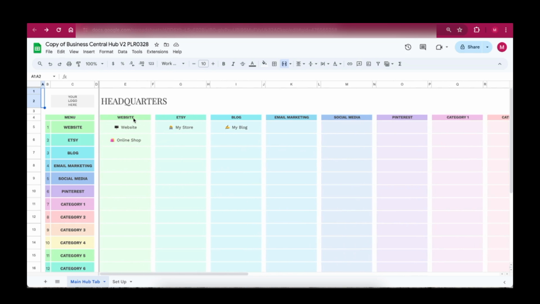So for example, website things, Etsy, your blog, email marketing, social media, Pinterest, and so on. So anything related to your business, or you can create something like this for your personal life, and you can have it all in one location so that you don't waste time looking for everything.